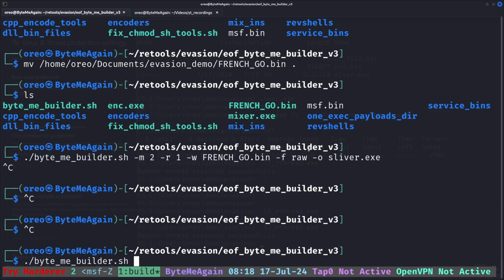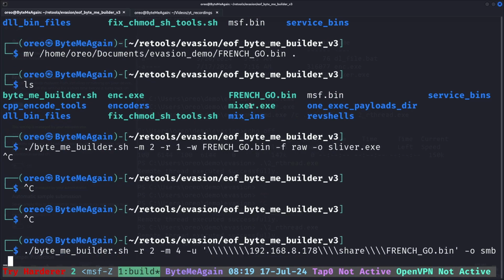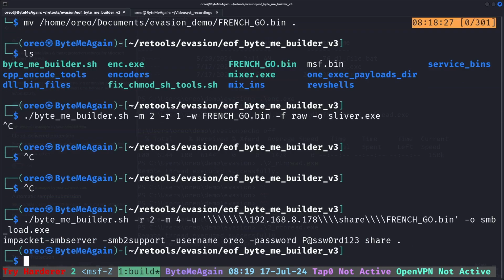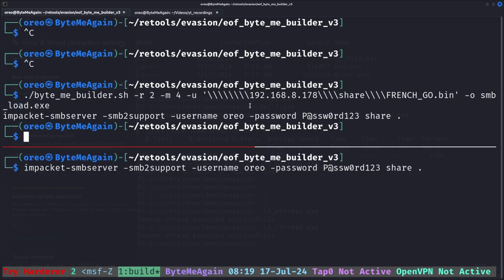So first, Byte Me Builder, runner 2, mixin 4, our URL parameter. I'm just gonna grab this from my notes so I don't mess it up. This one is going to be our password protected SMB share, and then our shellcode. smb load.exe. Also, when it runs, it gives us the packet command, which is very nice. We'll run that right there.